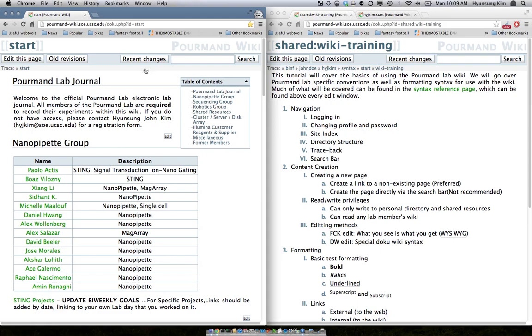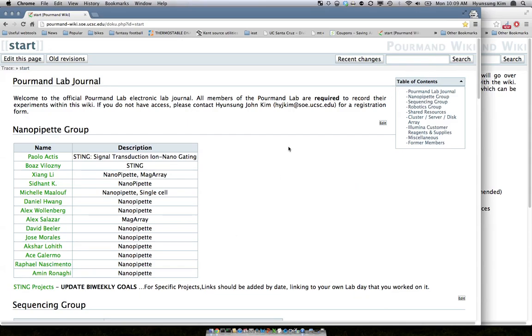Oh, that's good. So now when you log in, you see this page. This is the starting page of the wiki. Wikis are kind of interesting because it's like a blank slate. You can make lots of links to lots of pages, and how you want to organize it is completely up to the user.